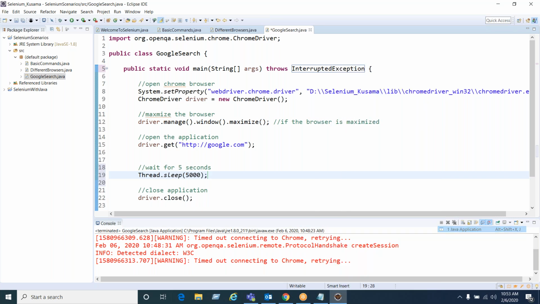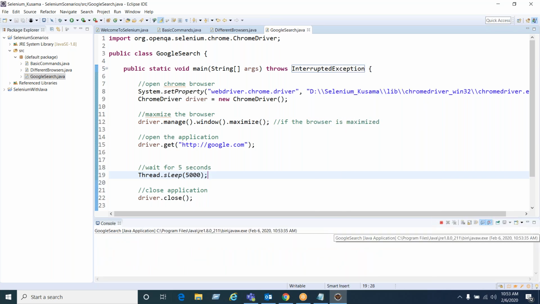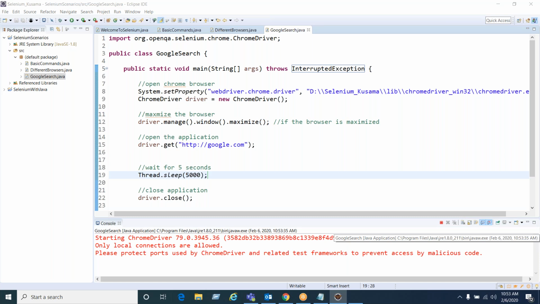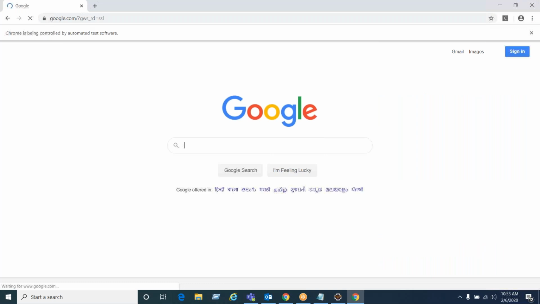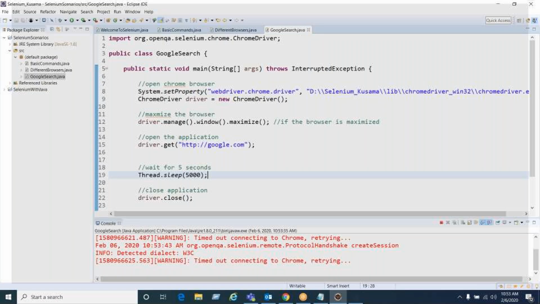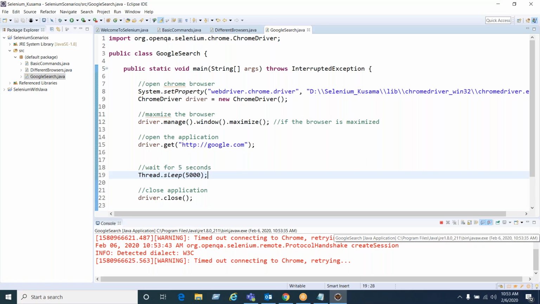Run as Java application. Now see, it's waiting for 5 seconds and then closed. Before, the script was executed very fast. After opening the application, it closed immediately. But now it is waiting for 5 seconds and then it is closed.